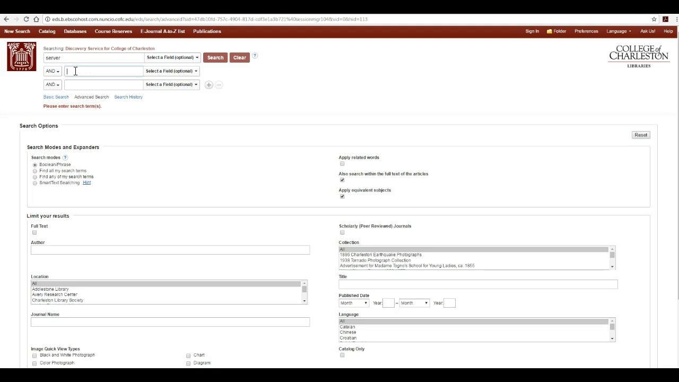Let's see, we want aquifer and maybe we want cool, and here is where we can use the truncation tool, in most cases an asterisk. So when you truncate a word like this, you're going to get any article or any hit that has the word cool in it: cooler, cooling, any kind of word that begins with COOL but ends in any way will come up in our search.